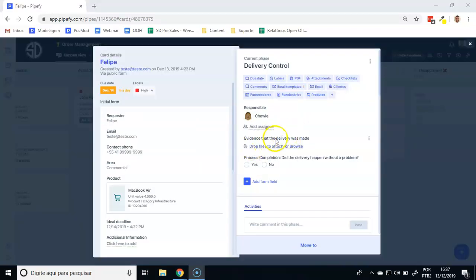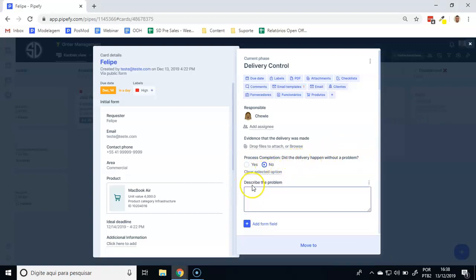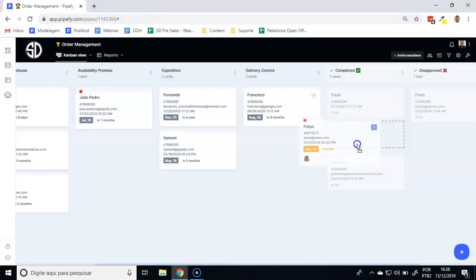Here you will input evidence that the delivery was made, and it will ask if the delivery had happened without a problem. If it is yes, everything okay, and you can move the card to the next phase. And if it's not, it will ask you to describe the problem. So finally, you can move the card to complete, and the request is done.